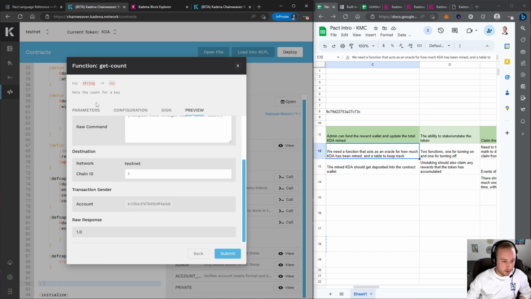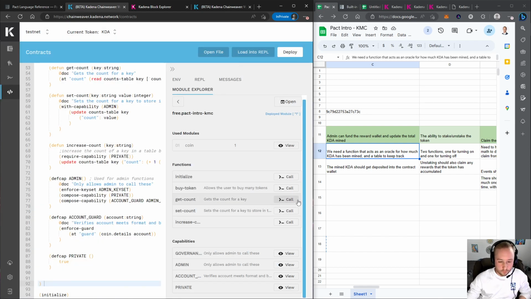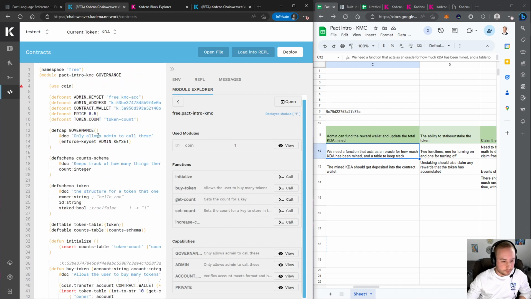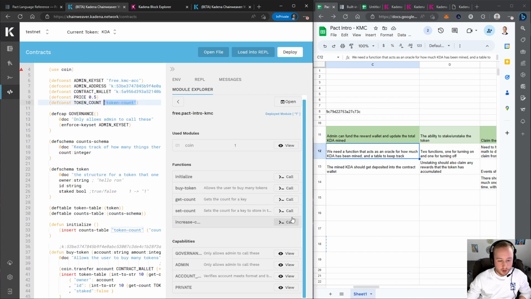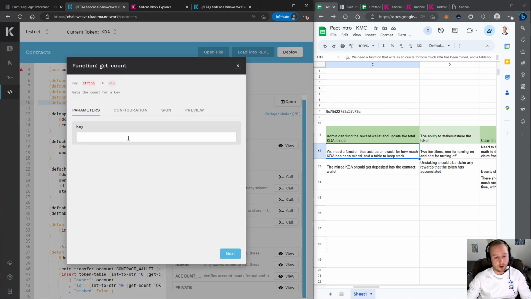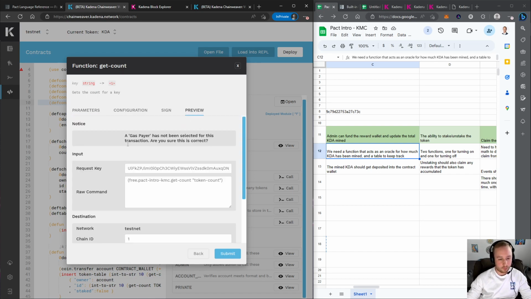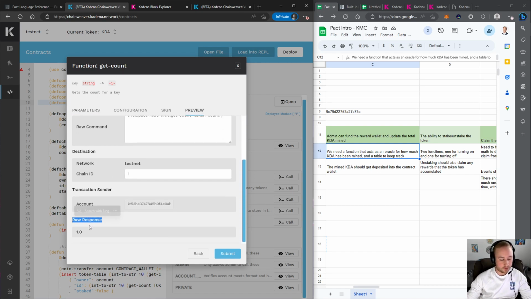So what we've done here is we've called one of our functions. All we've done is passed it this token count. So we've been calling get count. We pass in the key, not that key. And then we check the preview. This is the expected result if we submitted it. So we don't need to submit it. We just wanted to check if this was functional.